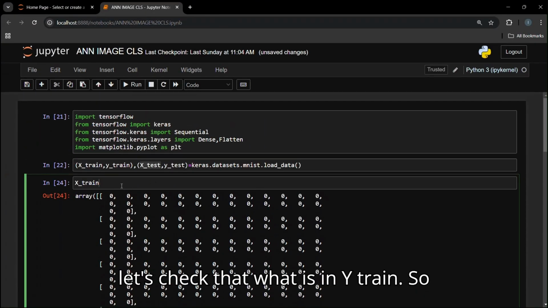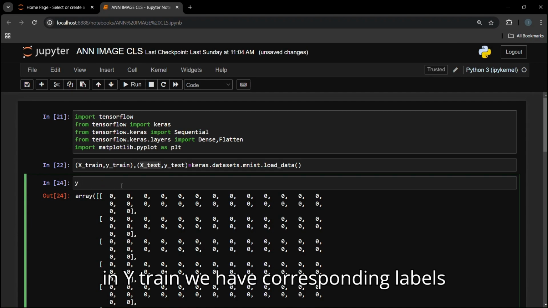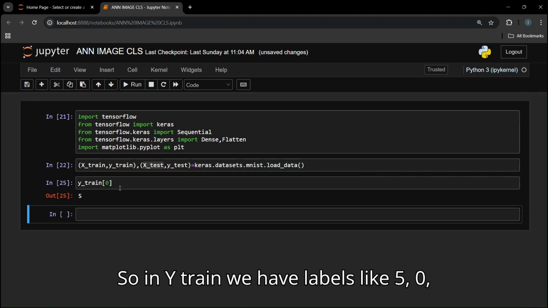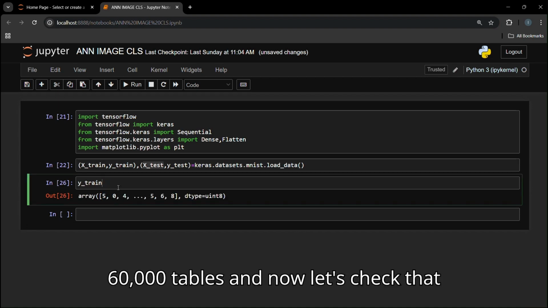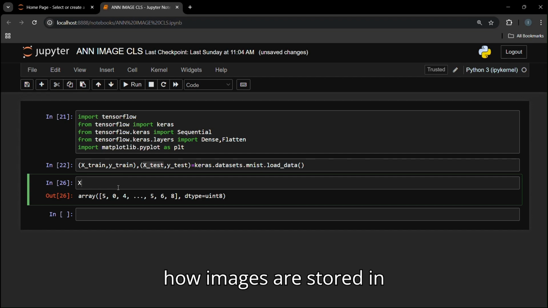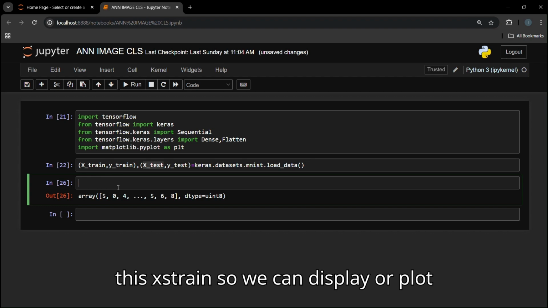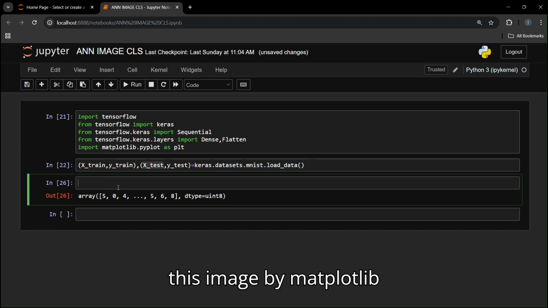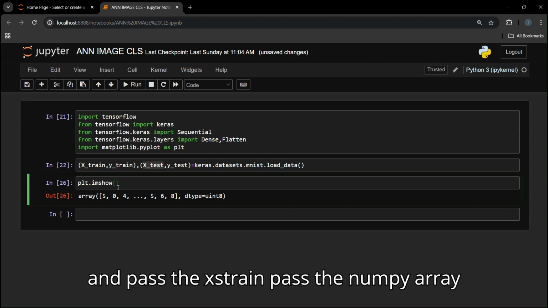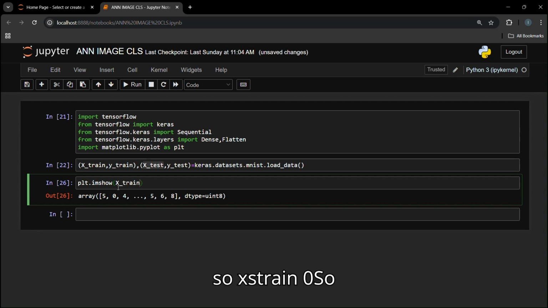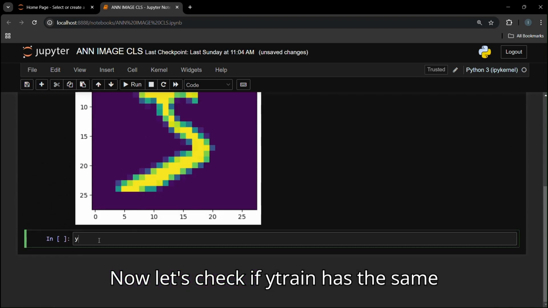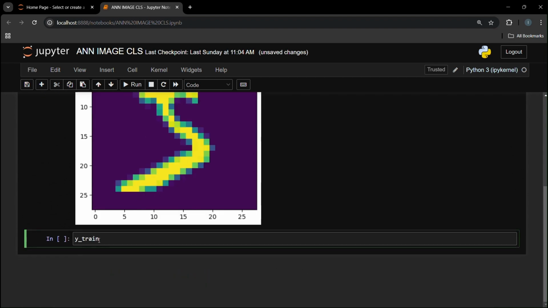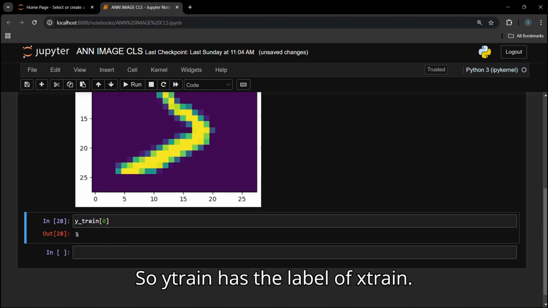Now let's check what is in y_train. In y_train we have the corresponding labels of x_train between 0 to 9, labels like 5, 0, 1, 4. In y_train we have 60,000 labels. And now let's check how images are stored in this x_train. We can display or plot this image with matplotlib. So we will write plt.imshow and pass the x_train NumPy array, x_train[0]. This is the first image of our dataset. Now let's check if y_train has the same value for that or not. So y_train has the label of x_train.